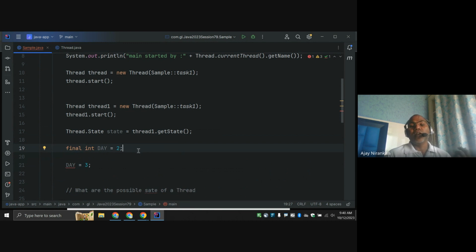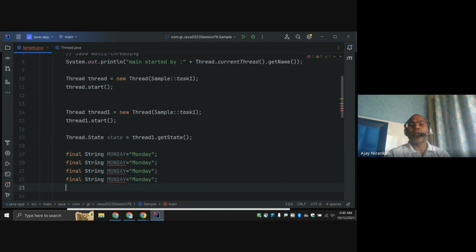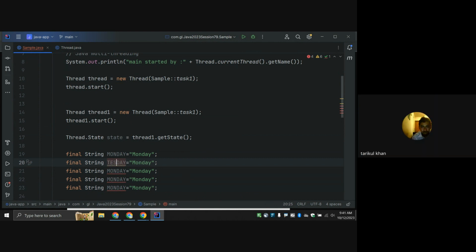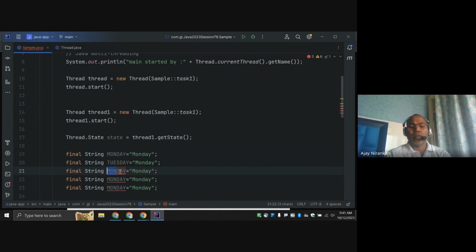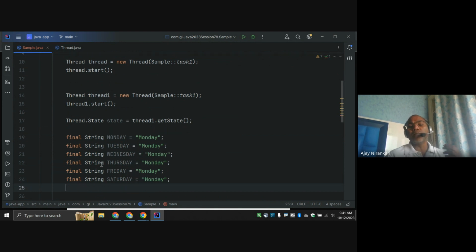Similarly, there is one more concept. Instead of an int, take a string, say Monday; you can declare one variable. Similarly, you can declare the seven days: Monday, Tuesday, Wednesday, Thursday, Friday, and Sunday. In this way, you can declare multiple constant names.